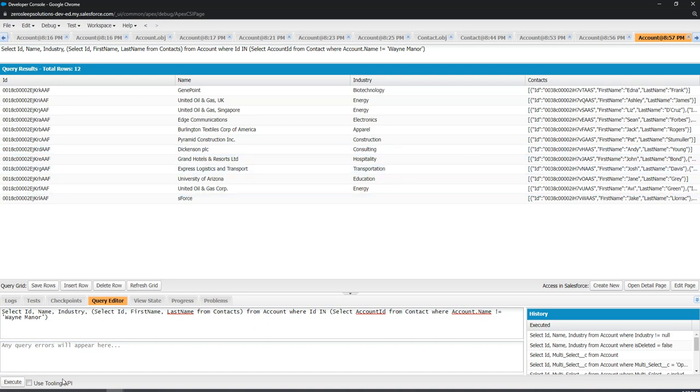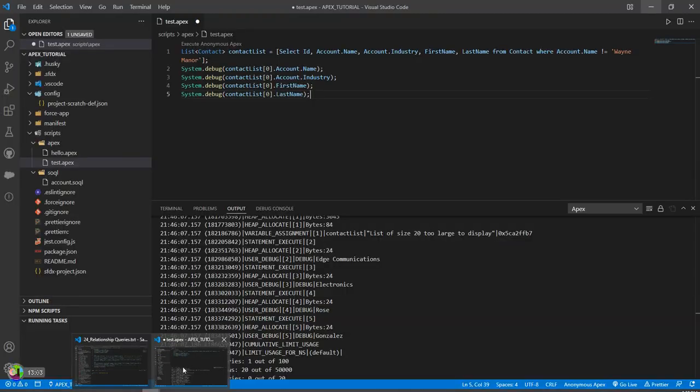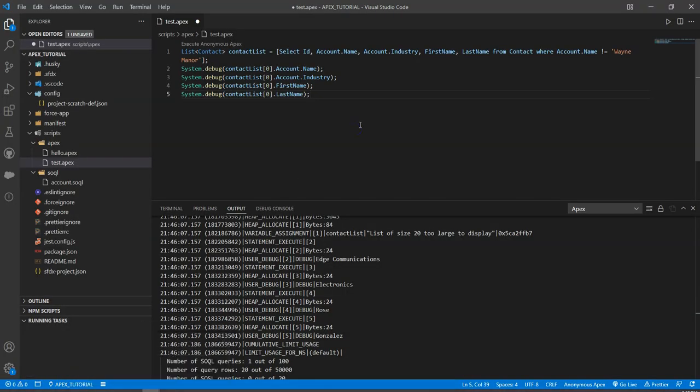So we can see I have all the accounts, a list of the contacts that are associated to the accounts with this information, and we're querying out contacts where the account name is not equal to Wayne Manor, or we're only getting the ones where the account name is not equal to Wayne Manor. Now in Apex, how would we get that list of contacts?